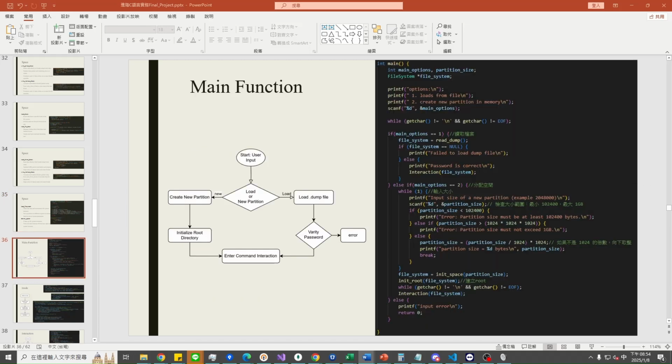Okay, I'm Shihao. Next, I will explain how the main commands demonstrated in the demo are implemented. First, let's look at our main function. It's very simple and only handles the initial function selection. There are two options. One is to read a file, which can read a saved and encrypted dump file, and the other is to create a new space where you can input the space size.